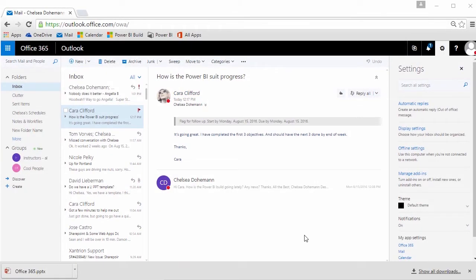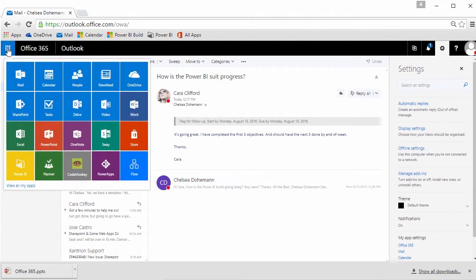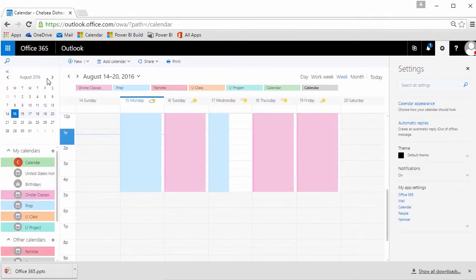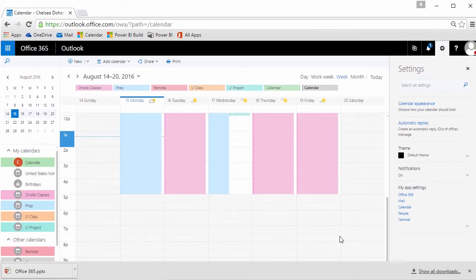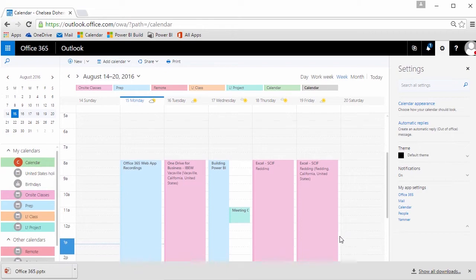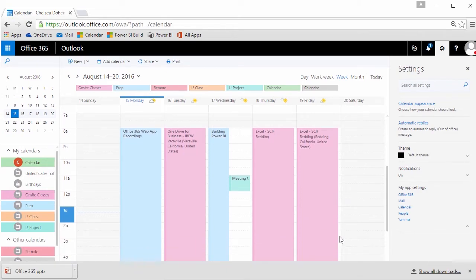Now, if I wanted to take a look at what was going on today and for the next of my week, I probably want to take a look at my calendar. In order to move to a separate application, I'm going to need to go up to my waffle in the upper left-hand corner and find the application I'm looking for. In this case, that application is Calendar. I'm going to click on Calendar, and it will take me straight there. This looks a little bit familiar. It looks like the standard Outlook calendar that I am used to.